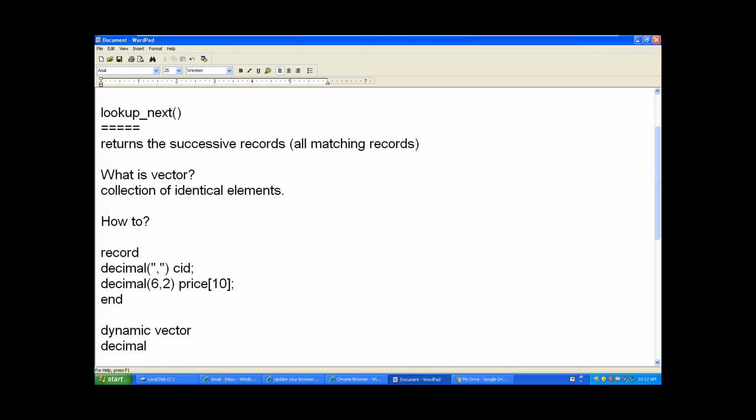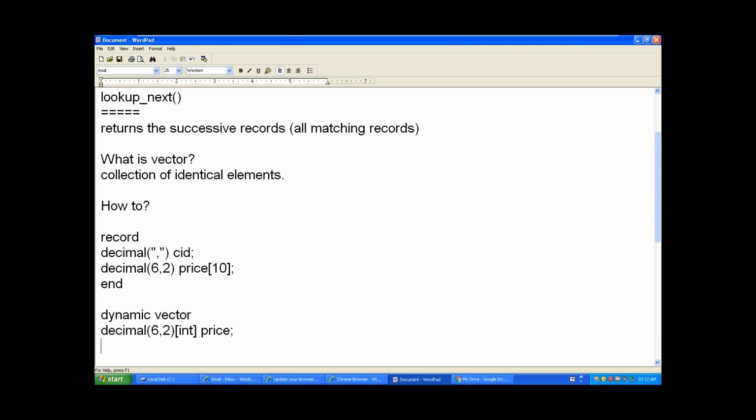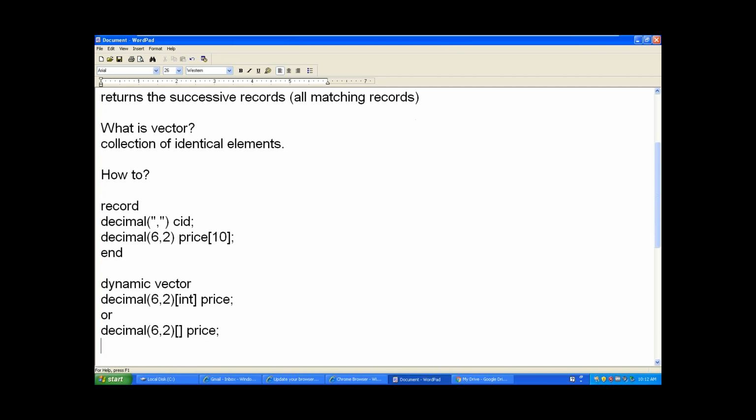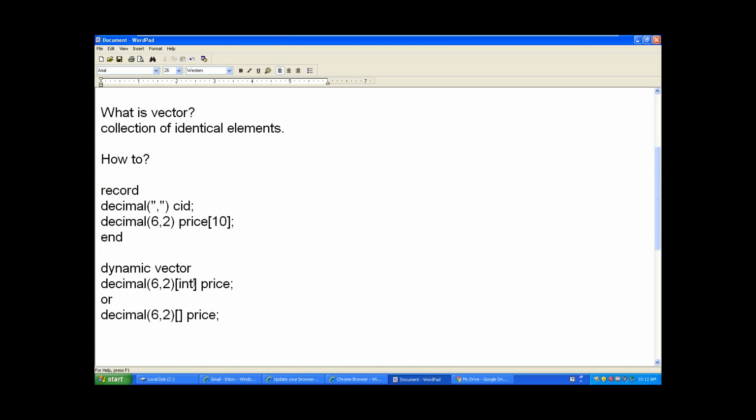So the decimal size is fixed, 6,2 is the size. You can use int here, and you can give price. That is one way. Another way is we can also declare decimal without a size. Don't give any size here. You can declare like this also. So int is the keyword in Ab Initio, and int assigns some dynamic space for this vector actually. So you can go either this way or this way also. This is called dynamic vector declaration.